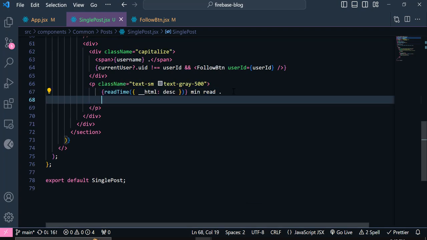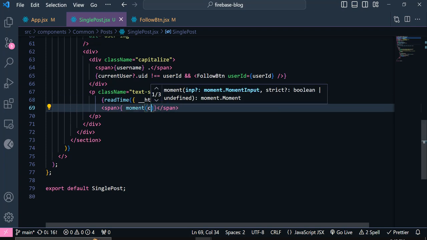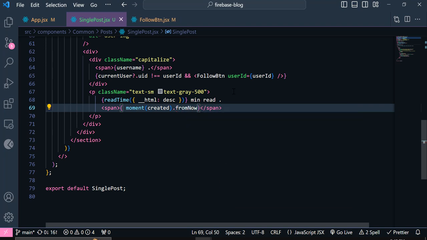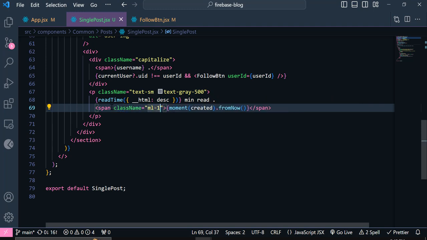Following that, we need to have our date, the time this post has been posted. Following this, we need to have a span tag, and let's import our moment function from our moment library, and we need to pass this created dot from now. This span tag will have a class name of margin left 1.